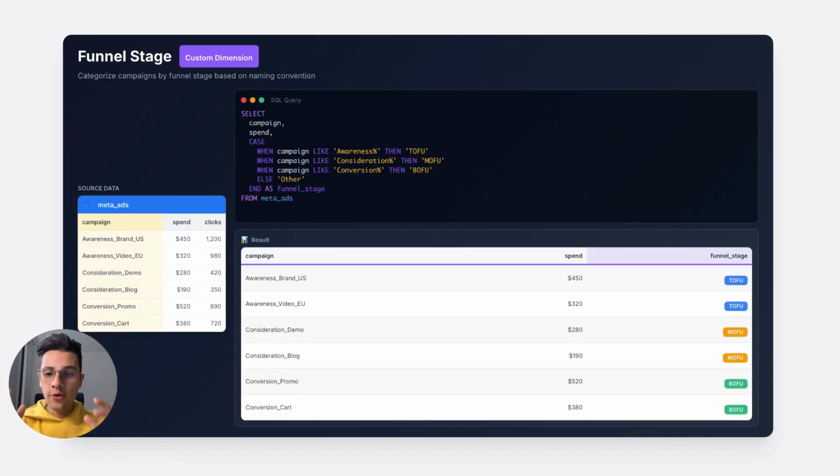Let's go to it. Before starting with the example, I want you to notice the layout and the elements we have inside this slide. On the left, we have our source data that is going to be the meta ads table. This table brings the columns campaign, spend, and clicks. In the top right, we have our query, and below that, we have the resulting table from our query.